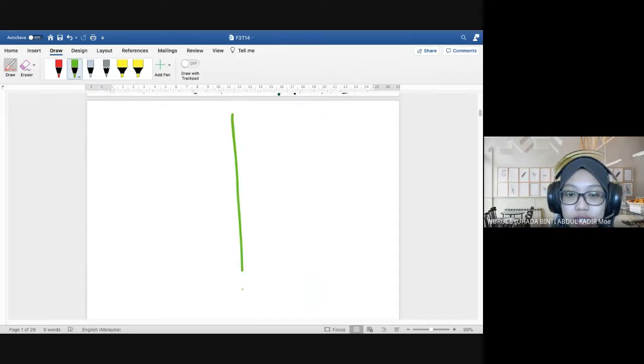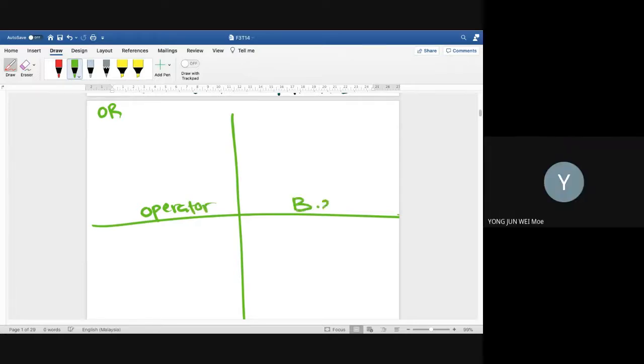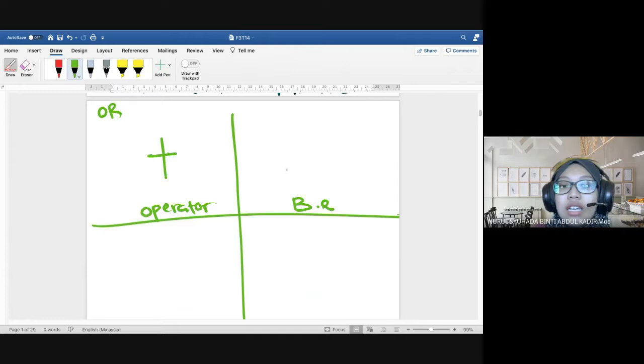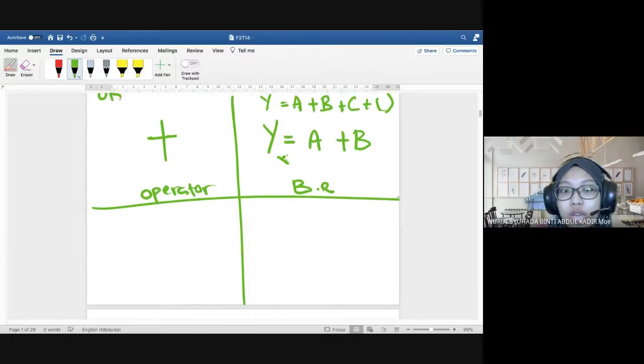Okay. So next, kalau OR, dia punya operator, simbol apa? Plus. Okay, so Boolean expression dia sama. You tulis kalau output dia Y. So the symbol is plus, so you just gabungkan lah apa saja input yang you ada. You can have like Y sama dengan A plus B plus C plus whatever in the bracket, boleh jadi. And then you can also have Y equal to A and A or A, macam tu.